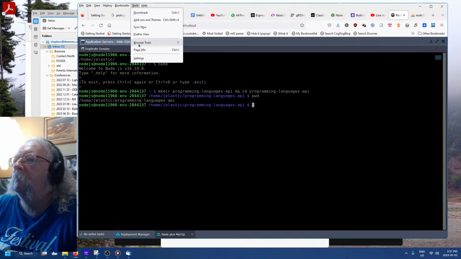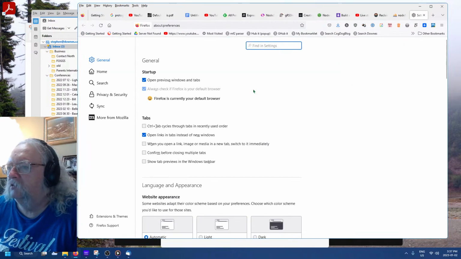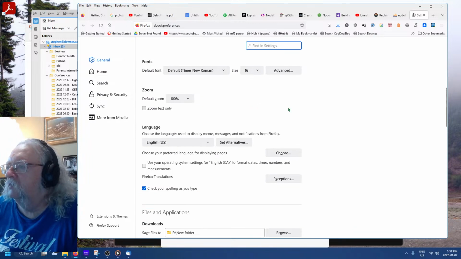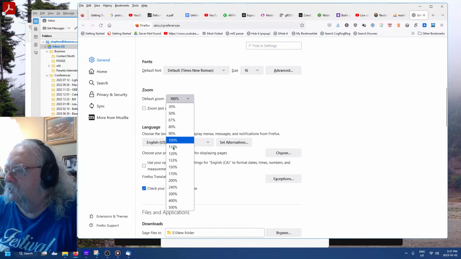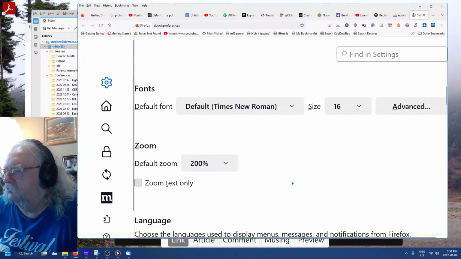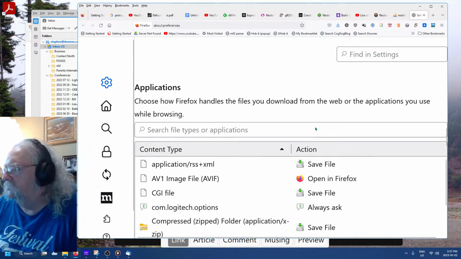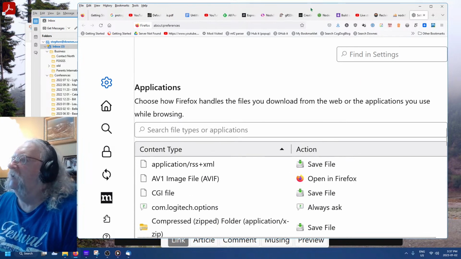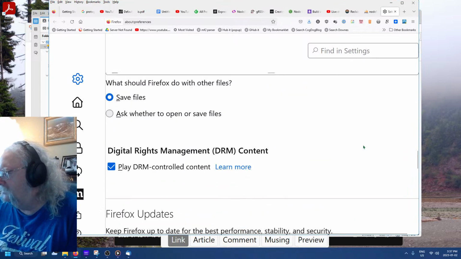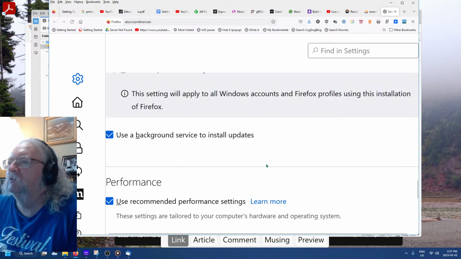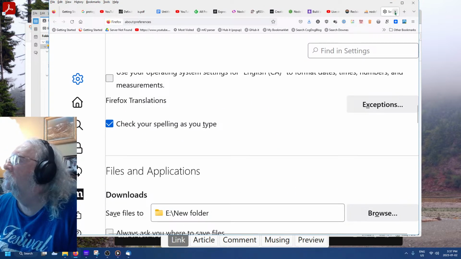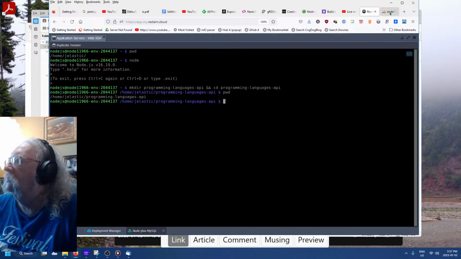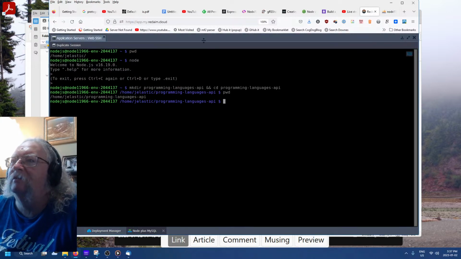Tools, settings. Let's try zooming at 200. Okay, that makes that kind of hard to use now, but okay. And that did nothing here. Okay.